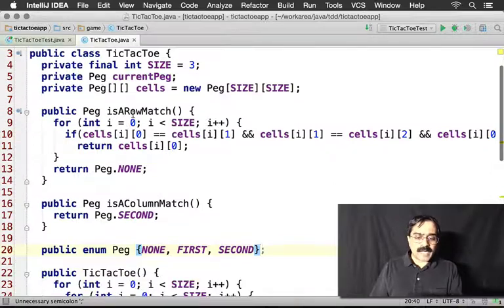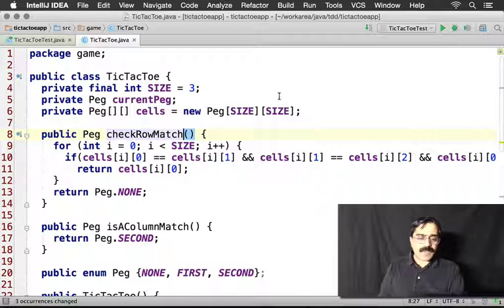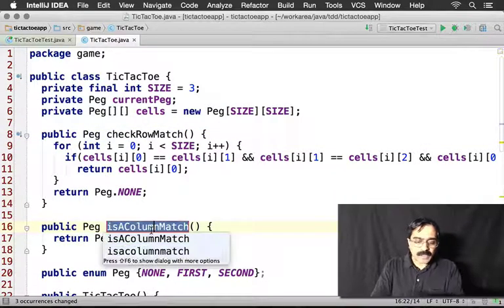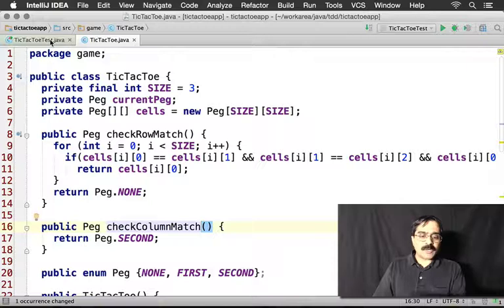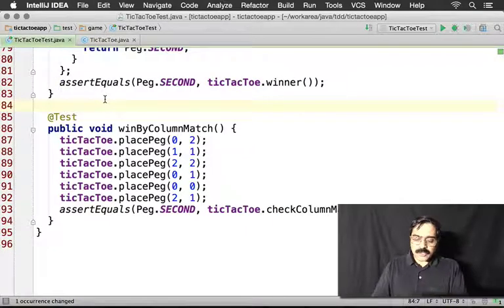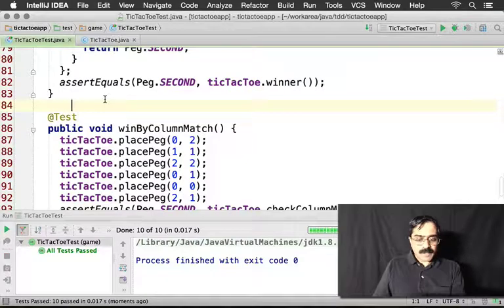So where is that? Right here. So that's going to be checkRowMatch. That's going to refactor everywhere that function is being used. Again, Shift F6 is going to be checkColumnMatch. And let's go ahead and run the test to make sure the tests are passing. So fire it up, and we can see in this case the test is actually passing.